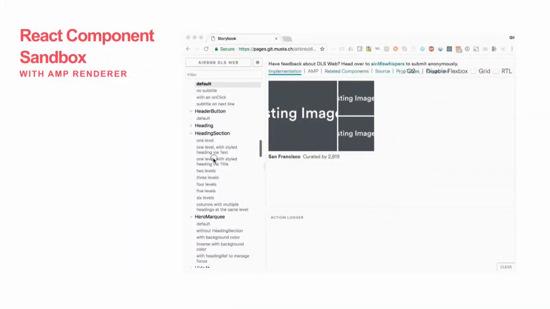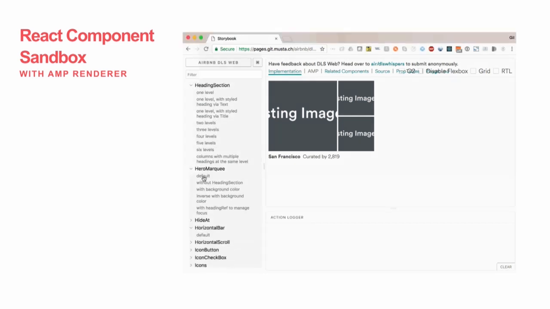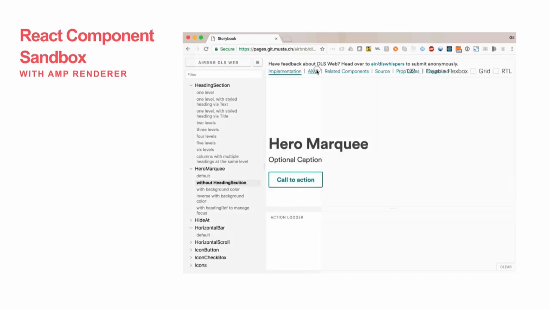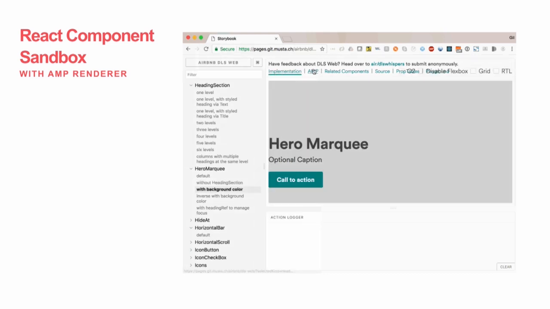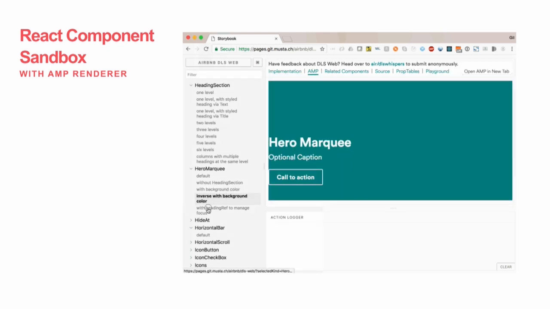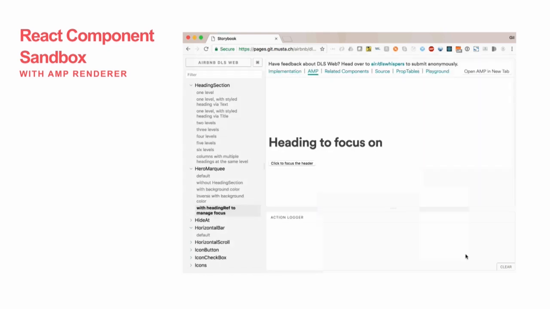And this is a look at our React Components sandbox. This is Storybook. It's an open source project. We didn't create it, but we use it, and we customize it for our needs. When you develop a React component, it makes sense usually to develop that component in isolation, as opposed to in the context of the entire page. And that's what this component sandbox is used for.